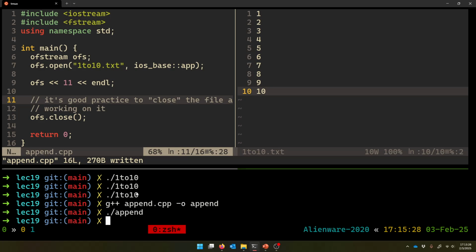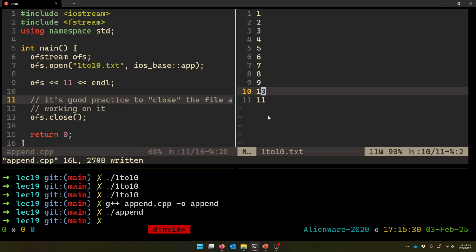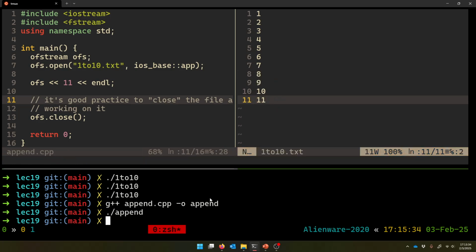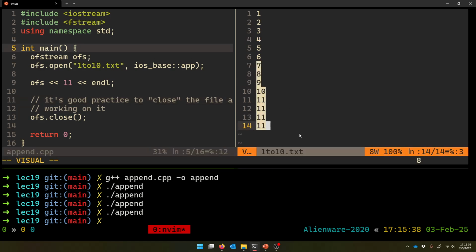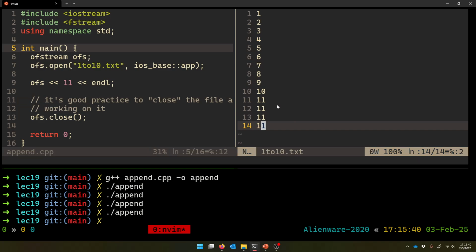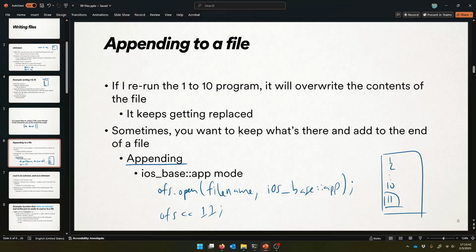So if I run it, I have to go to this page again for it to reload the file, but there it is. It's added the number 11. If I run this a few times, 1, 2, 3 times, it'll add 11 a few more times. See, appending to the end. That's very nice. That's useful. Okay, so now you have both ways, overwriting and then appending.